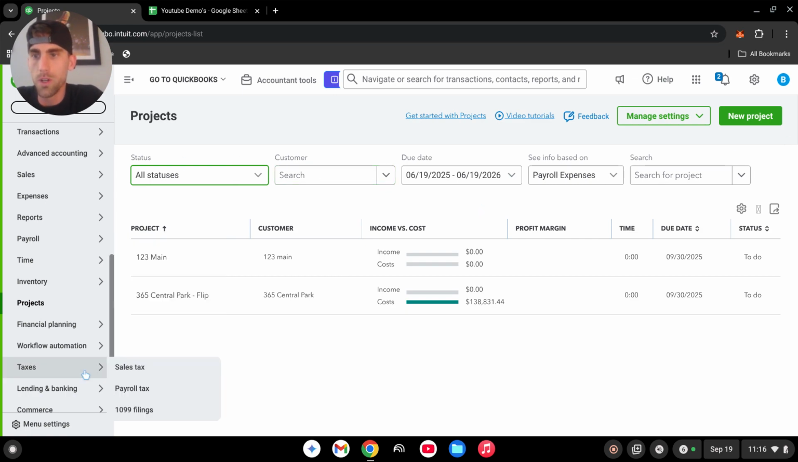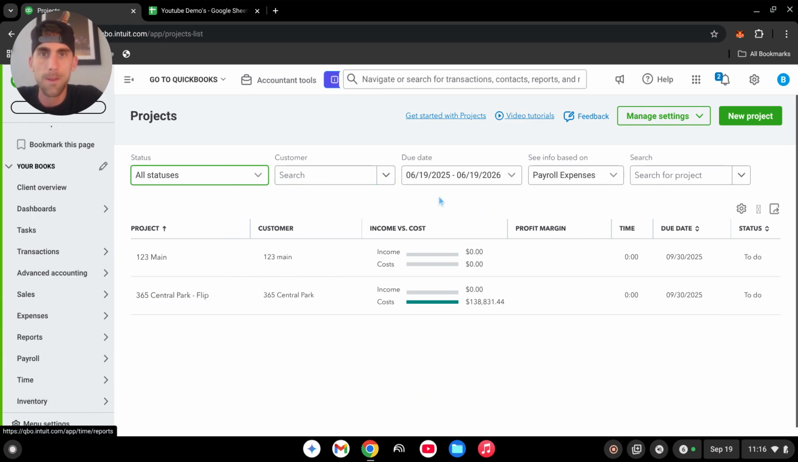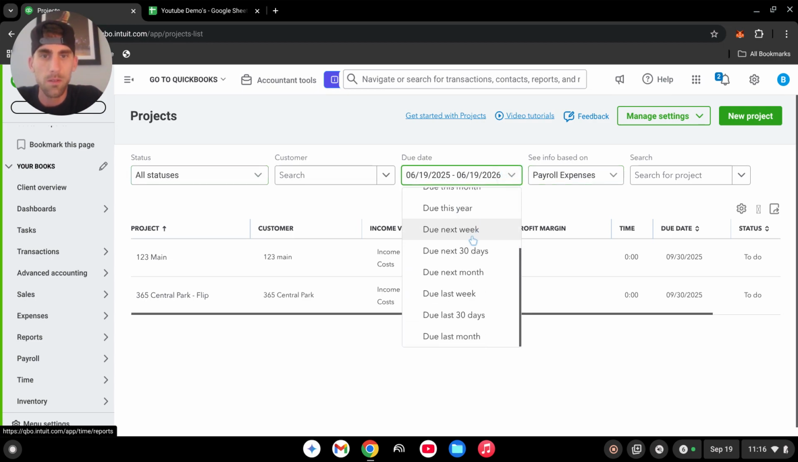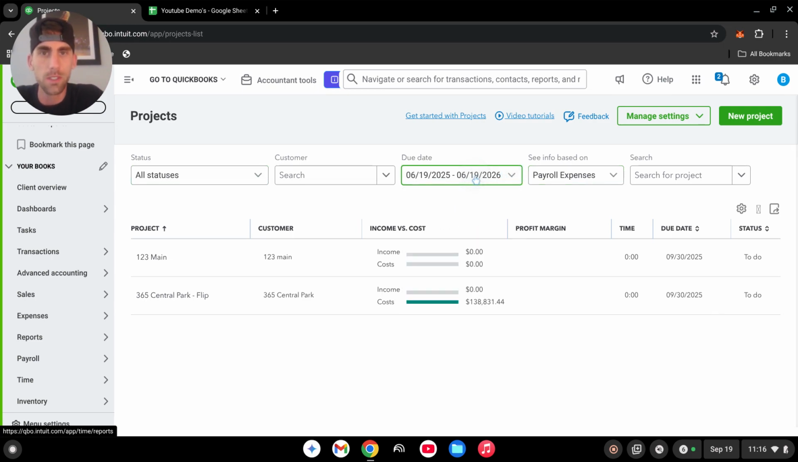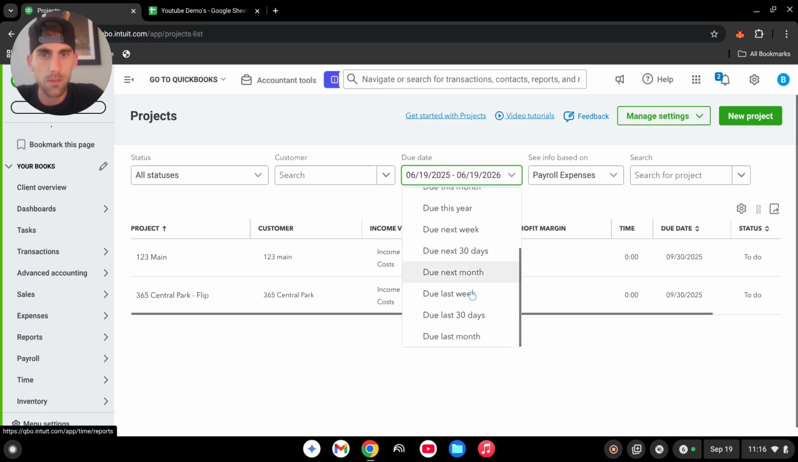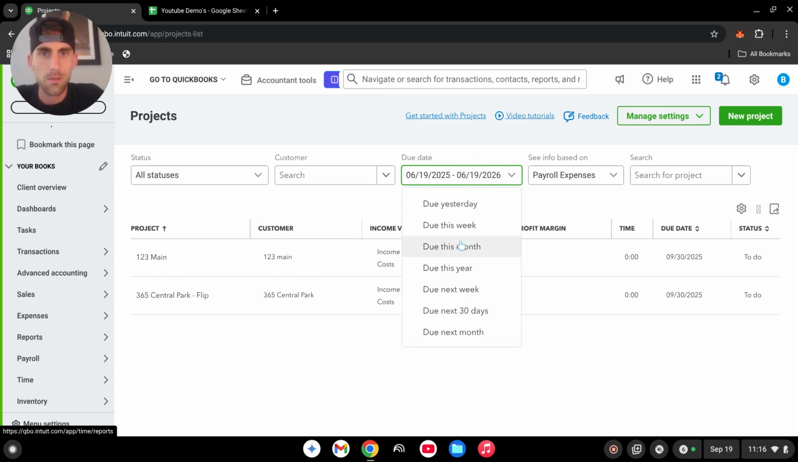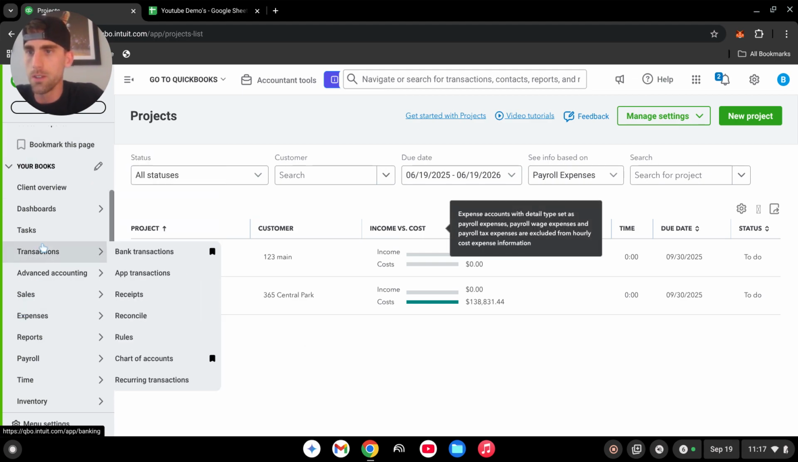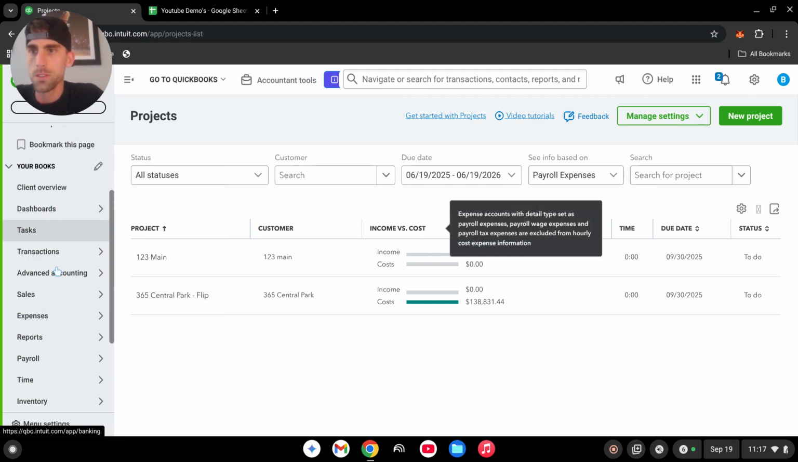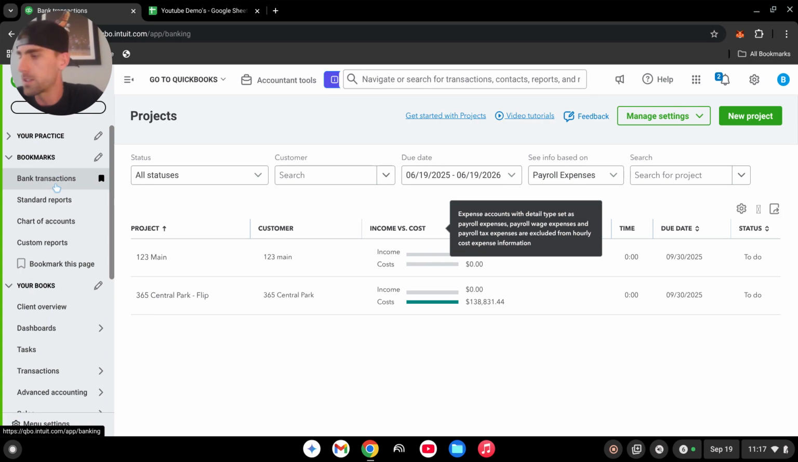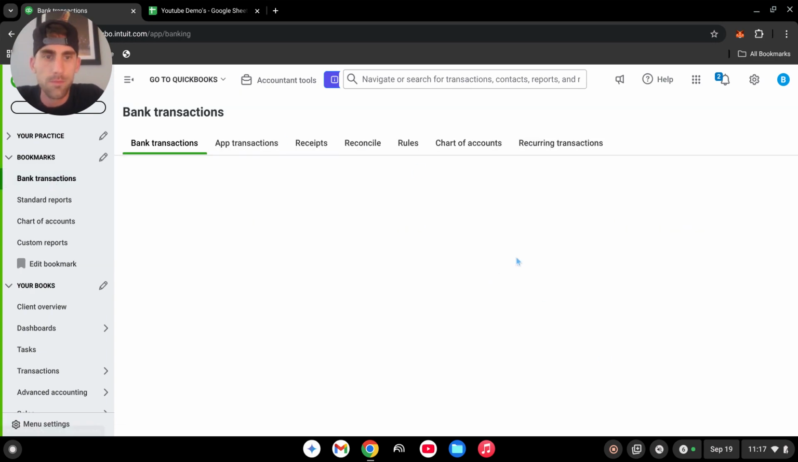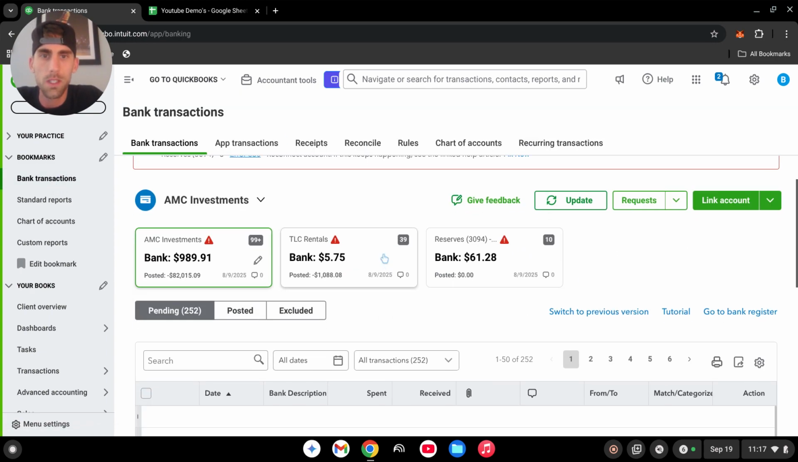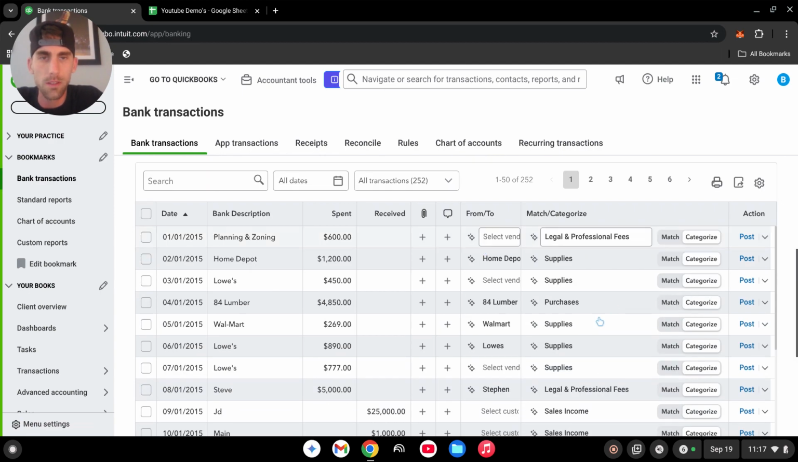So now that we got our project set up, not sure if we can switch this, but we'll just keep it in here for now. So let's go into our bank transactions, and let's start creating some expenses.